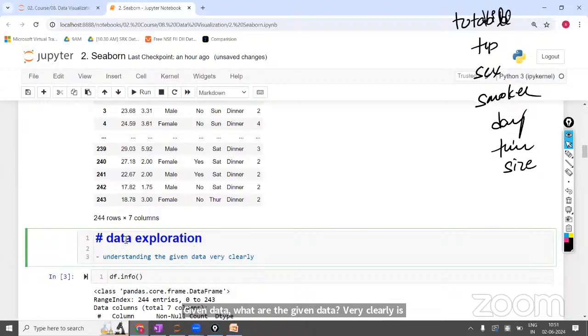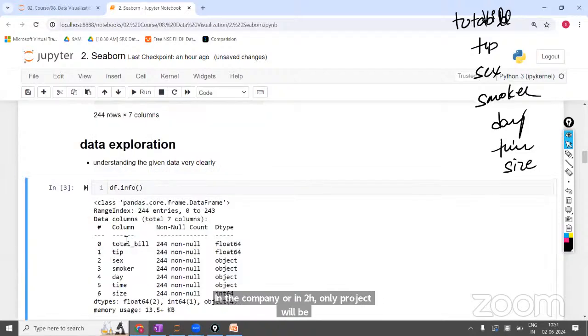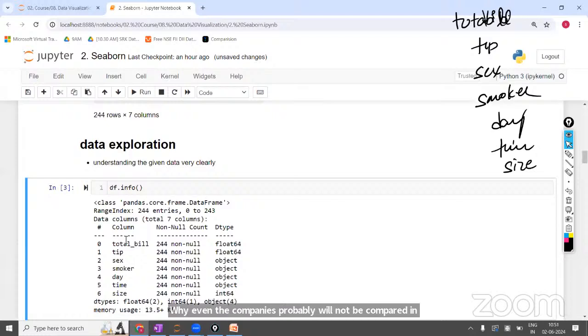For small data sets, small time. For large data sets, more time. As the data set size increases, time increases. In a company, we are not going to do it in one day, right? Here, the project will be completed in 1 day or 2 hours or something. In the company also, will the project be completed in 2 hours only? No, right? Why will a company's project not be completed in 2 hours or 3 hours or in 2 days? The reason is the data size is more.